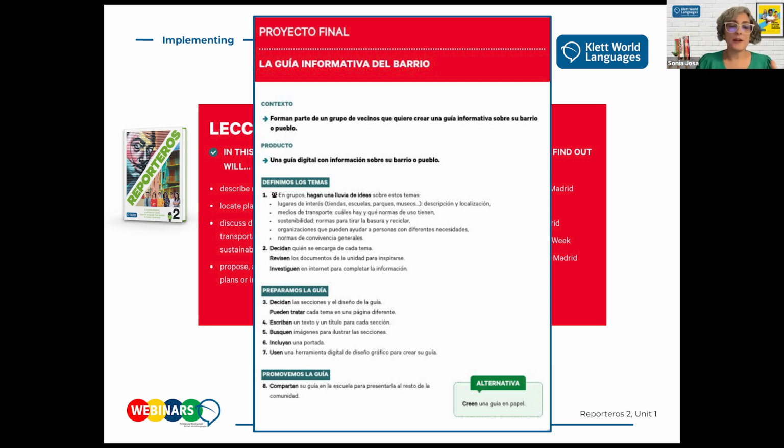So we tell them what the product is. In this case, it is a digital informational guide, and we tell them what to do. Well, not what to do, but we give them ideas. And the first step is to brainstorm, right? Here, for example, we do propose things that they can include.